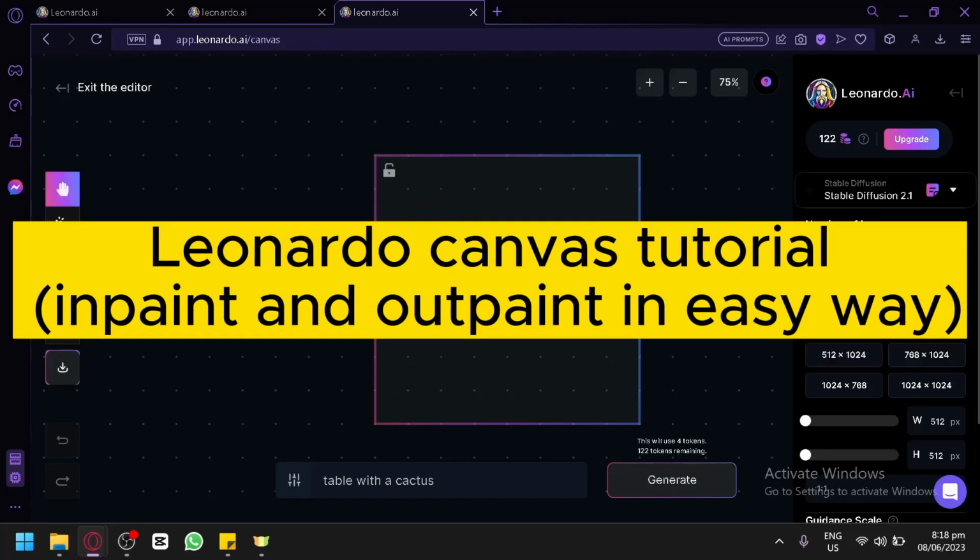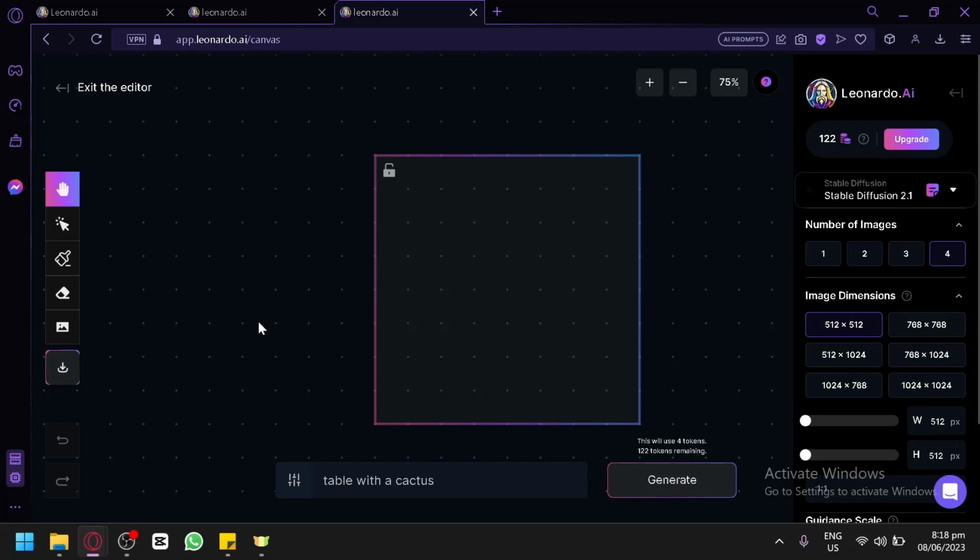Leonardo Canvas tutorial in painting and outpainting in an easy way. Hello guys and welcome to today's video. In today's video, we will be talking about our tutorial on Leonardo Canvas, specifically focusing on inpainting and outpainting.